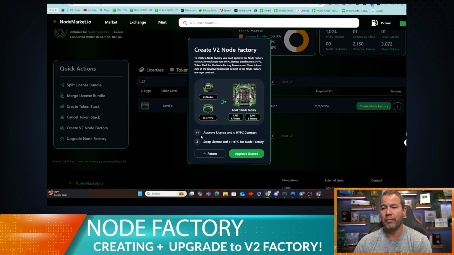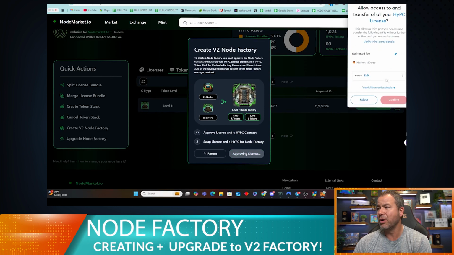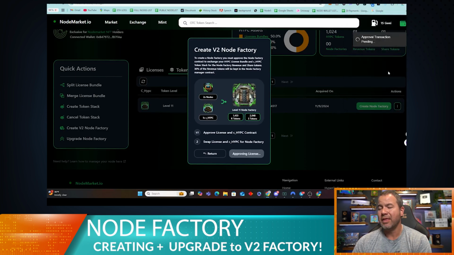I'm going to have to do both these steps and then I'm going to have to swap that. So let's just go ahead and walk through it. It's super simple. We're going to allow that contract to use my licenses. Perfect. And that's $3, so we're about $19. Gwei is still 14 Gwei right here.